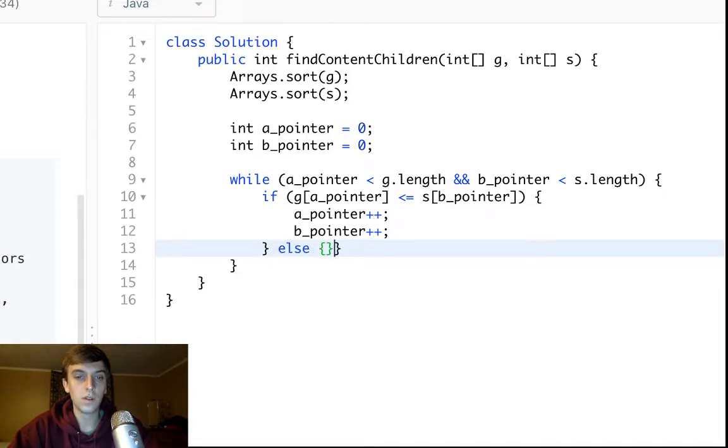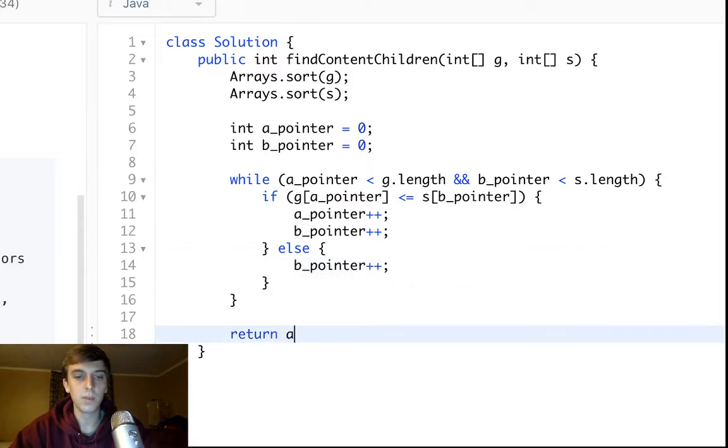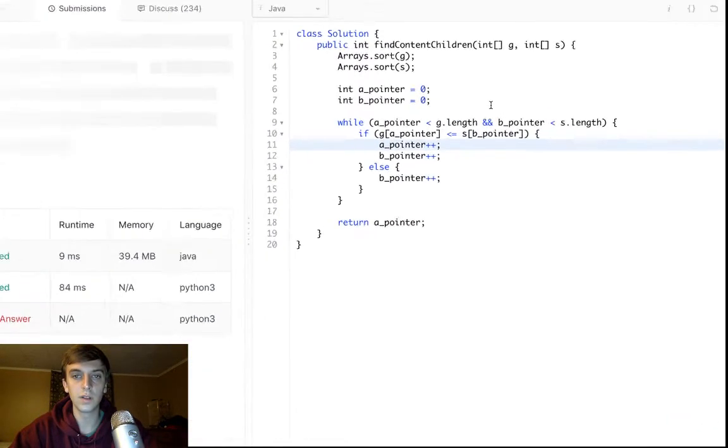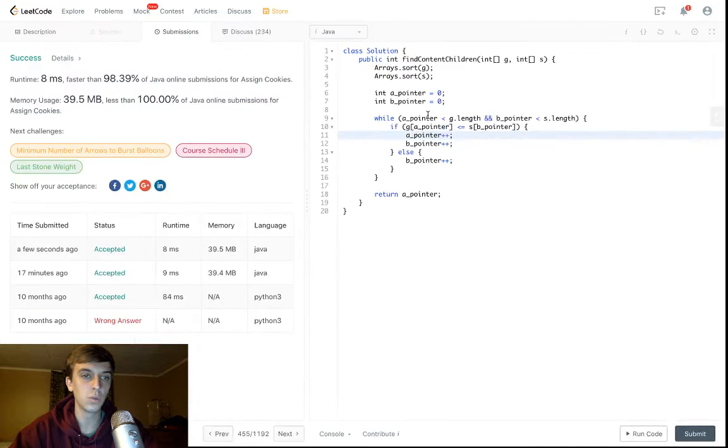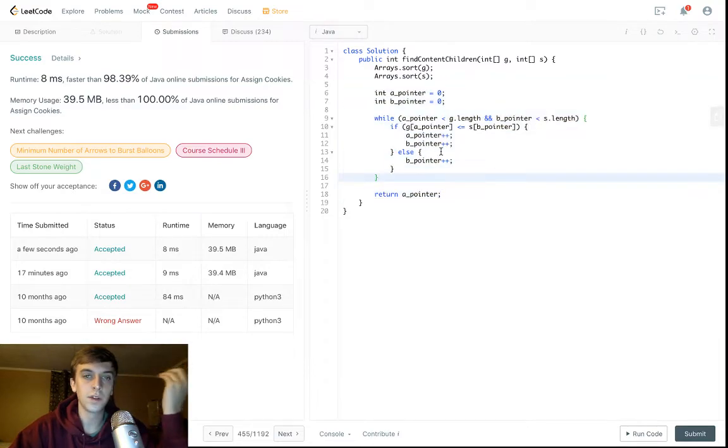And if it is not, if we need a bigger cookie, we'll just increment the B pointer because it's sorted. So incrementing the B pointer will get us to a bigger cookie until we hit this condition. By the end of this, A pointer will have incremented to give us the maximum number of children we can satisfy. So you just return A pointer. It's an N log N approach because sorting is N log N, but then it's just a linear loop after that, so that doesn't affect the runtime. So it's a pretty good solution.